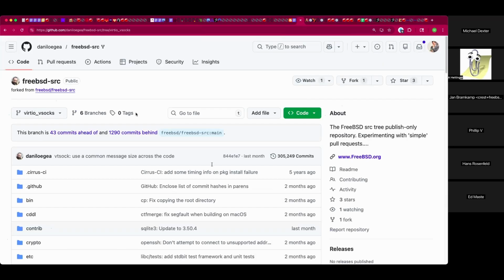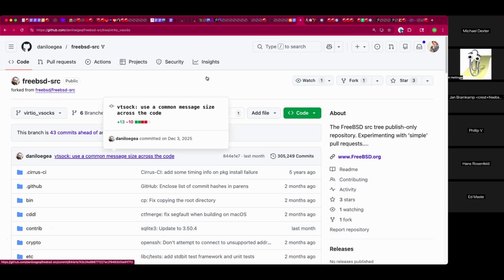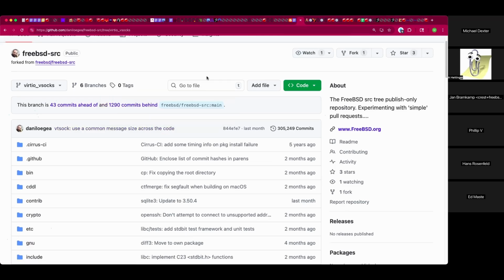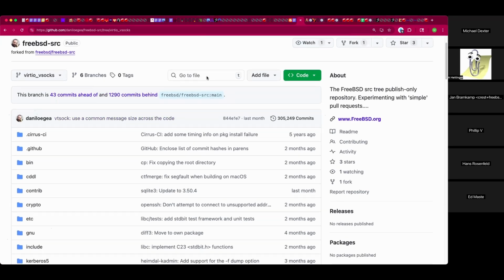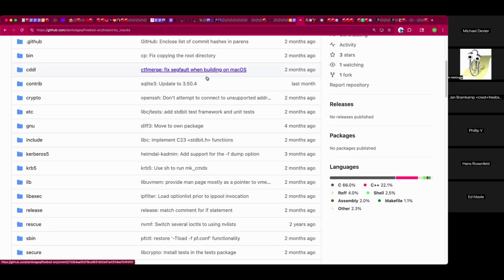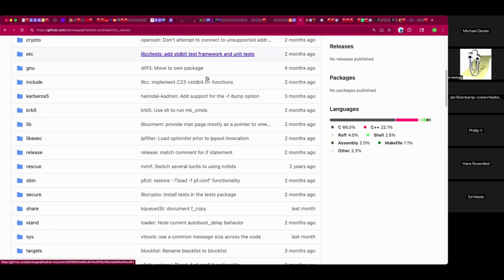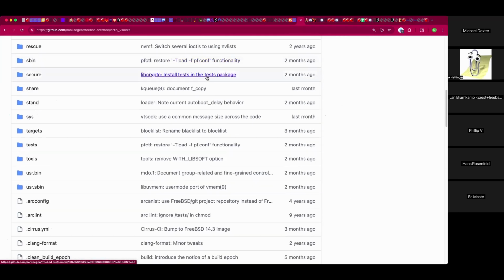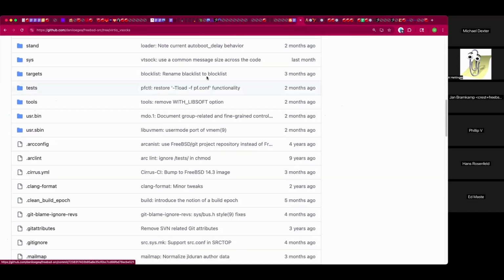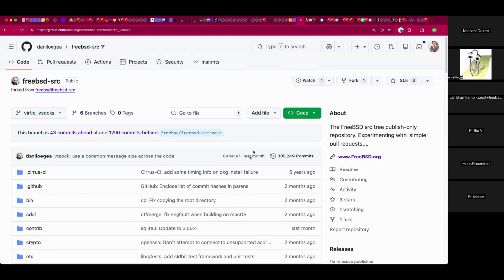So who do we have? We have Danielle, years ago, two months ago. Mid-December was the last commit. Well, the holidays can be productive. If you scroll up, you can see the difference. 43 commits ahead. Mm-hmm. Behind. Do you have a use case for this?